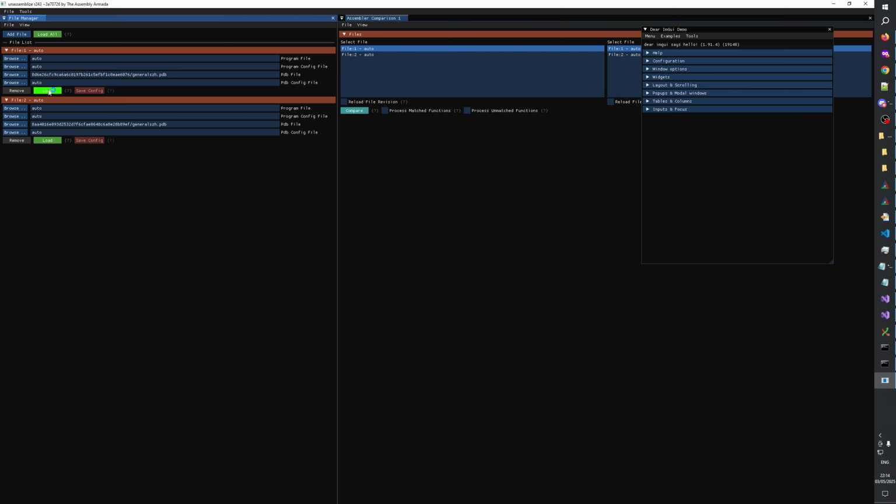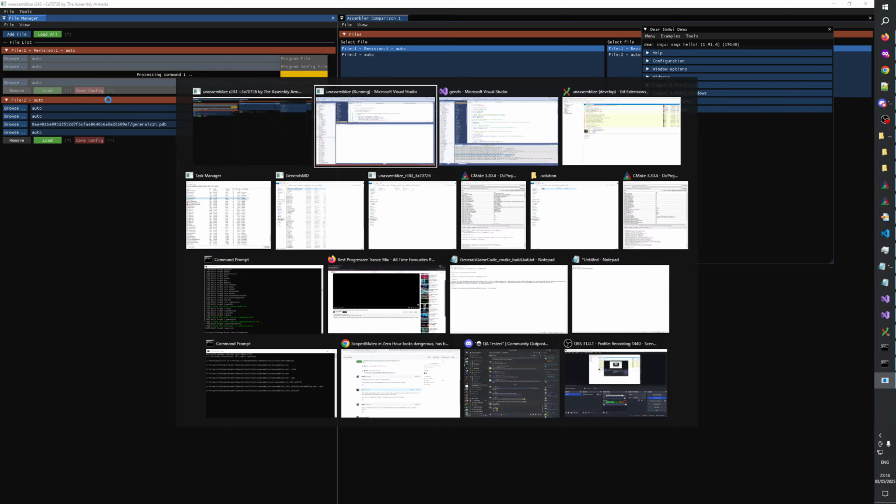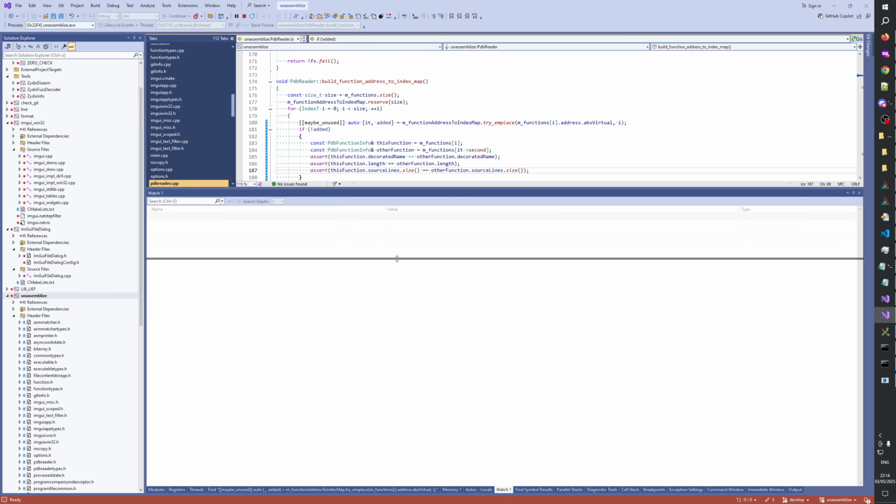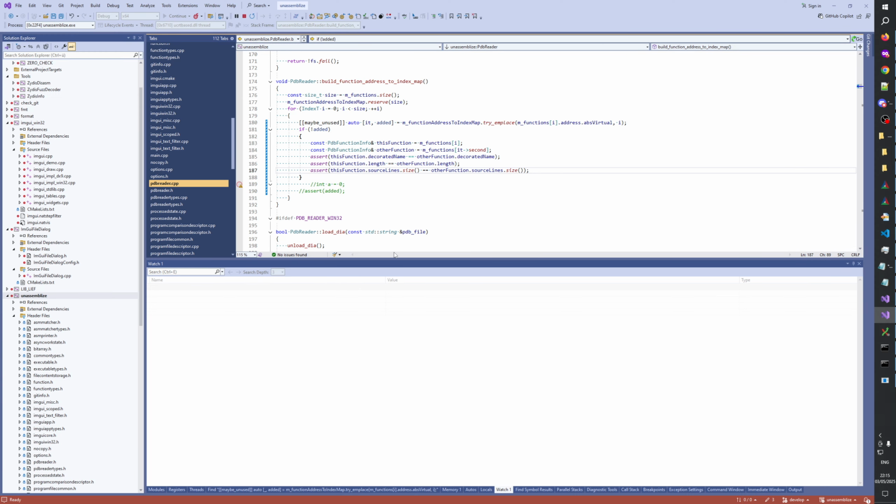Let's see. Load. Yeah. I mean, as long as the decorated function is the same, we don't care about the other guys. They can, yeah. We don't care. Or do we?